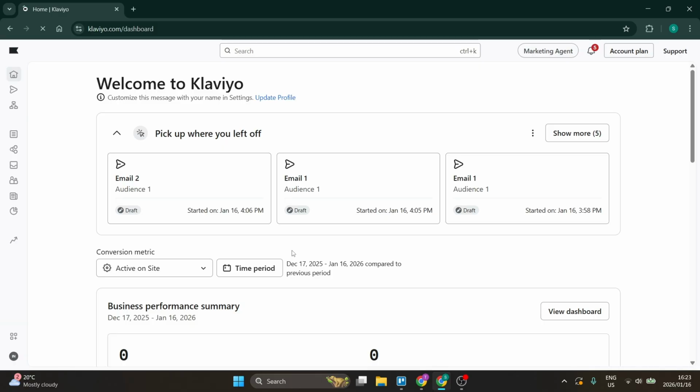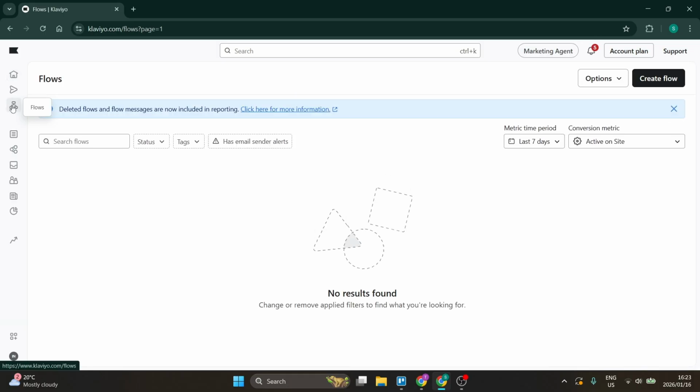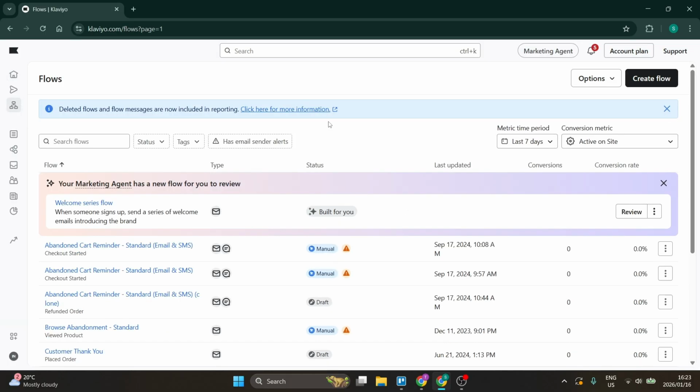Ladies and gentlemen, today I'm going to show you how to build automated flows in Klaviyo. On the left-hand side of your Klaviyo dashboard, you'll see the flows section. Go ahead and click on this, and here's where you'll be able to create some flows.